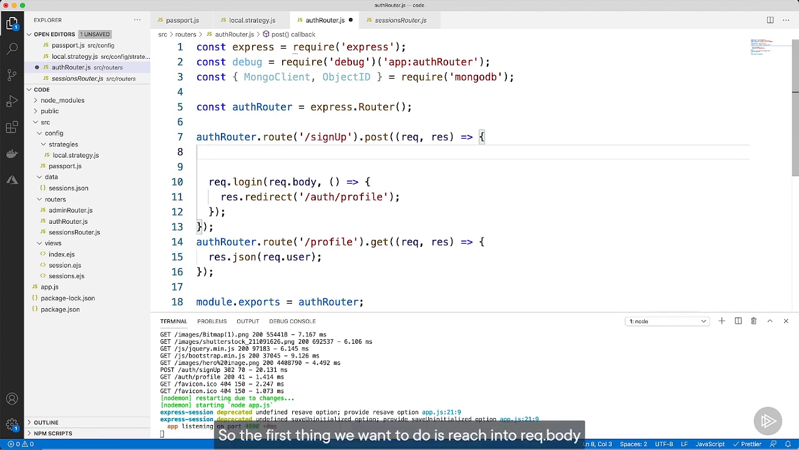So the first thing we want to do is reach into req.body and pull out the username and password. So let's just say const username and password equals req.body. And basically that just destructures req.body with username and password. And now it gives me those two things.